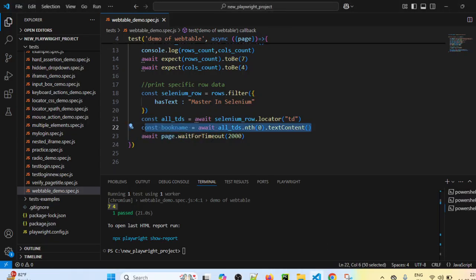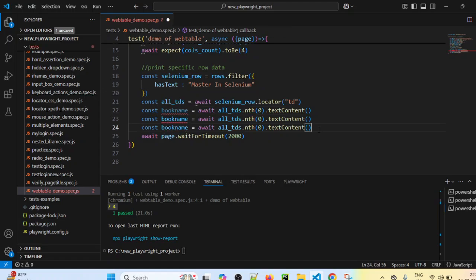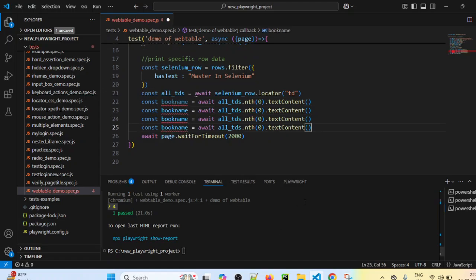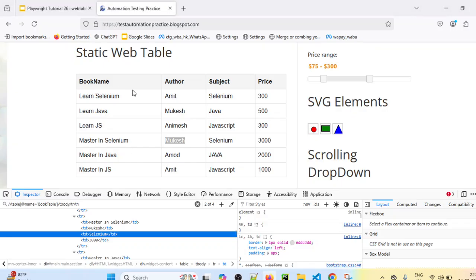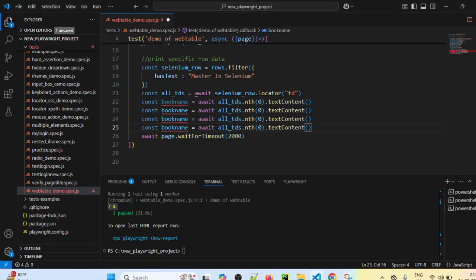Similarly, I am just copying it. Control C, Control V, Control V, Control V. After book name, what is there? Book name, then author, subject and price. So I am just copying author. It is present on which index? We just have to increase by 1, first index.